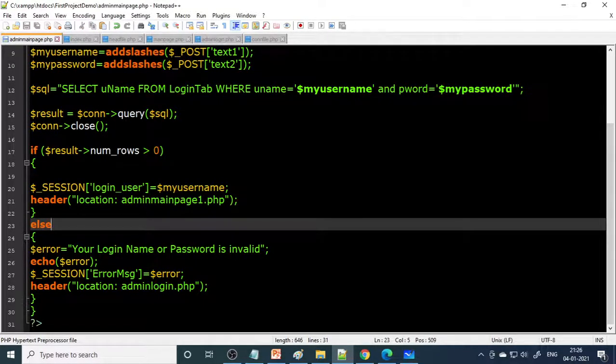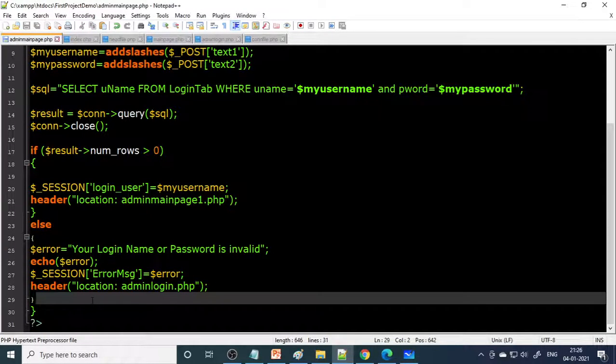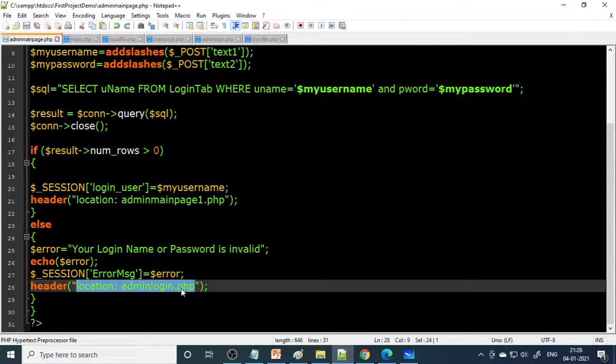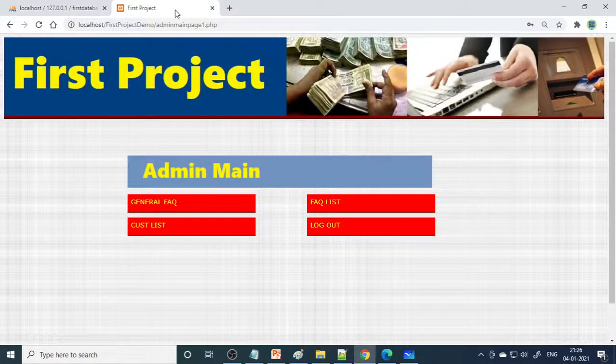Otherwise, we'll redirect back to admin login.php. So we'll bring back to the admin login. We have collected the error message, and we can display it. That is possible, but we bring back to the admin login.php page. Okay. So now once you log in, you can see that you are in admin main page 1.php. You are in this page.